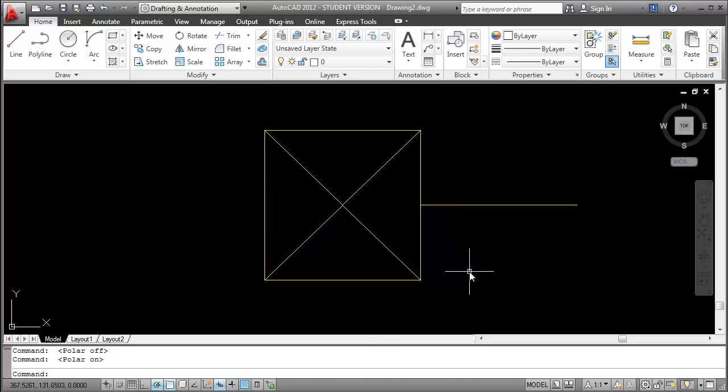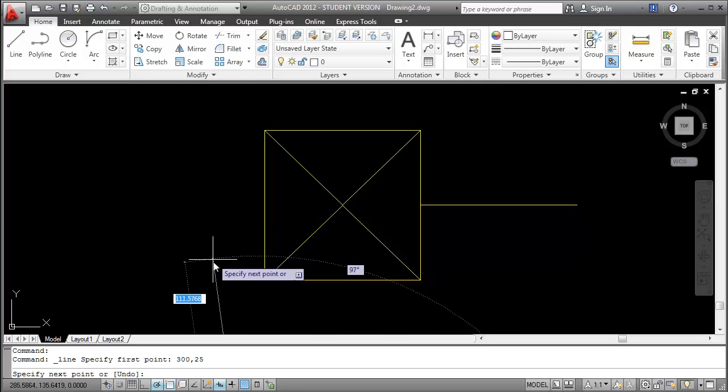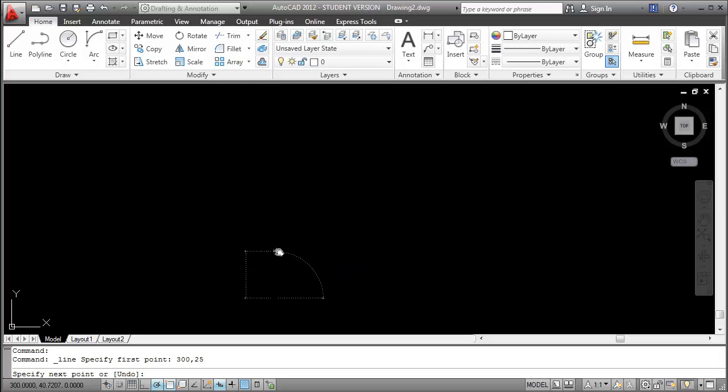Now let's tackle this drawing. First of all, we start to draw from the base point, which is 300,25. Click the line command and type 300,25. Press enter. Now we can't see the start point because it's underneath the screen, so we click and hold the mouse wheel, drag it up until we see the point. I'll drag it further up until it is around the middle of the screen.